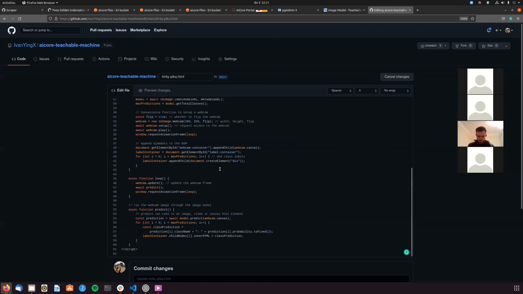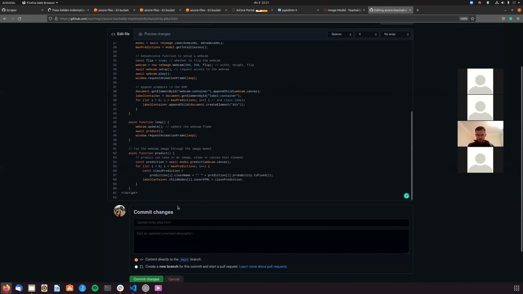So if we take a look at the model that we obtained earlier, we can see here a function called predict. And yep, this is going to make predictions, and it's going to print out that prediction and the probability of the class being the one that is actually showing on screen.